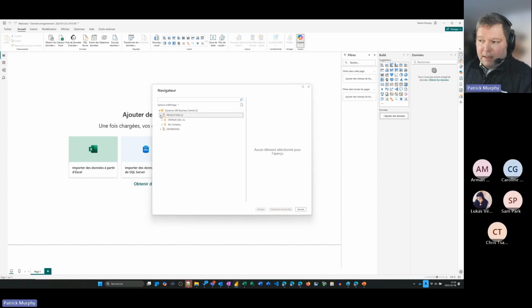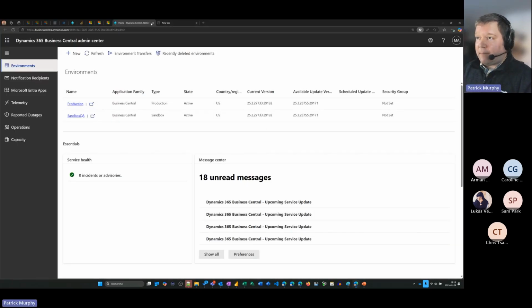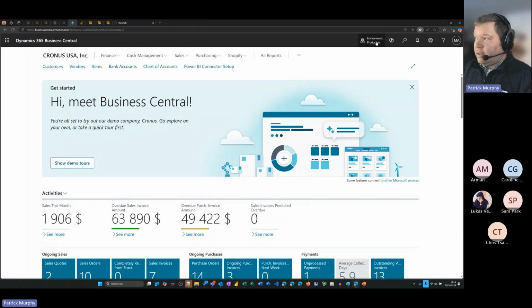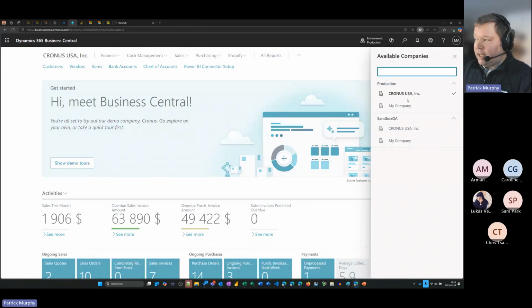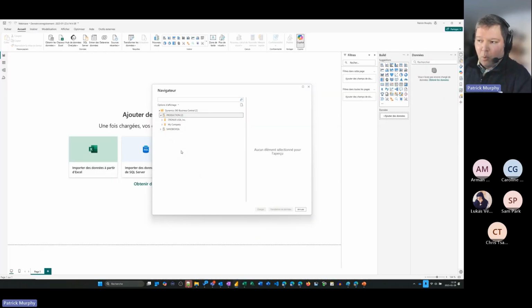If I click on production, I see my two companies. Again, if I get back to my Business Central, as you can see in production, I have these two companies. So you can really navigate to select what data you want from which company. So I'll go with my company. I have more data here. So I go here. No, sorry, it's Cronus. So I'll go with this.